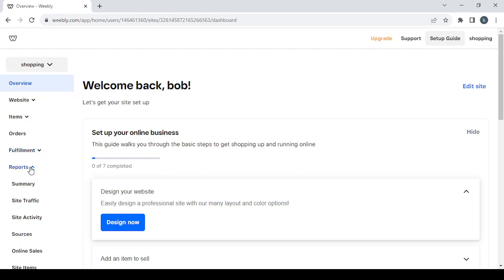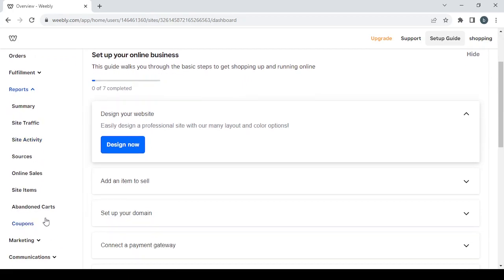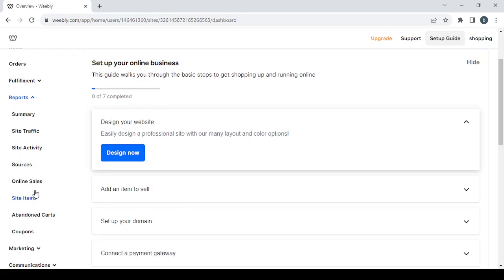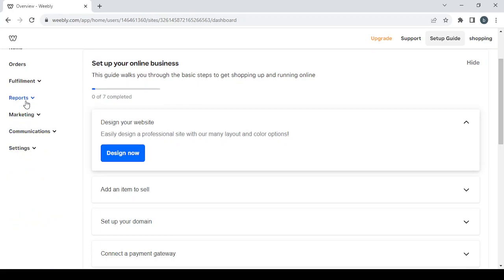Then we have the reports section where you have the site's traffic reports, site's activity reports, sources reports, online sales reports, site items reports, abandoned carts reports, and coupons reports. And on top of that, if you want to see the summary of all these reports, you have the summary button.